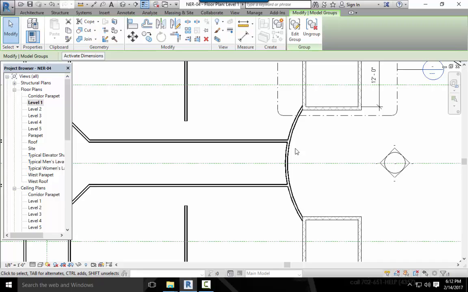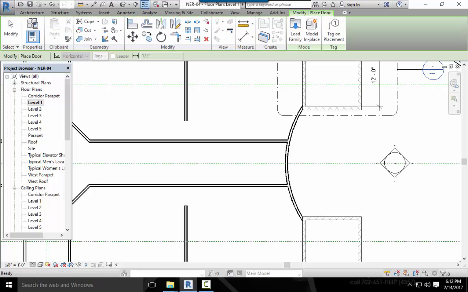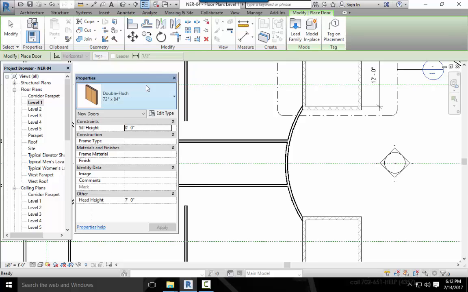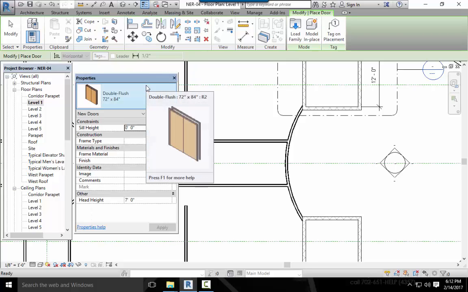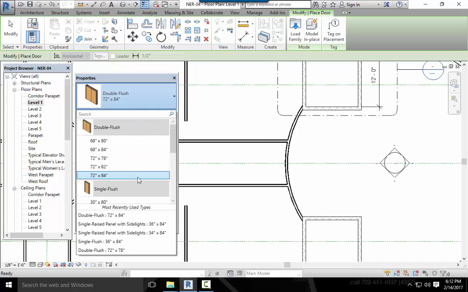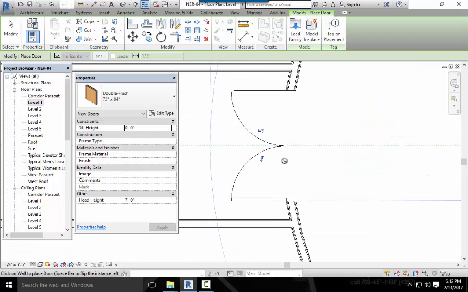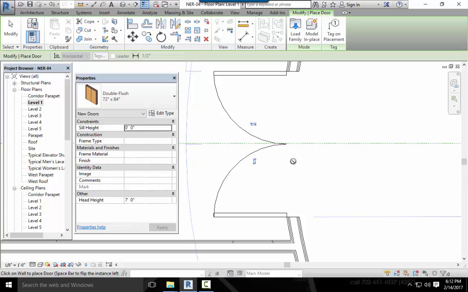On the Architecture tab, click the Door button. Architecture tab, Door, or I can type DR. Place a double flush 72 by 84 door in the radial corridor wall. That already happens to be selected, so I'm going to place that. Double flush, good. All right. And is it right where it needs to be? Yeah, it's not right where it really needs to be.